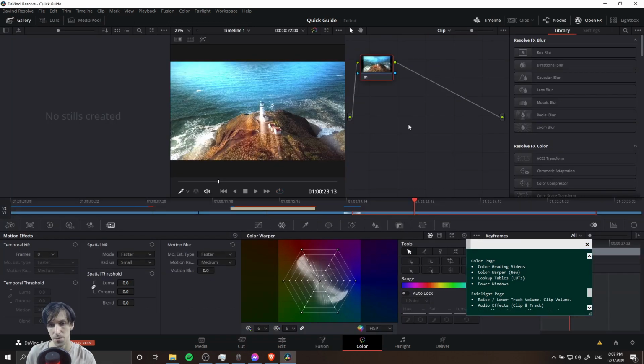On the color page, we have a bunch of color grading tools. So we can take the original color of our video and make it more visually interesting for anyone who would be viewing the video clips.